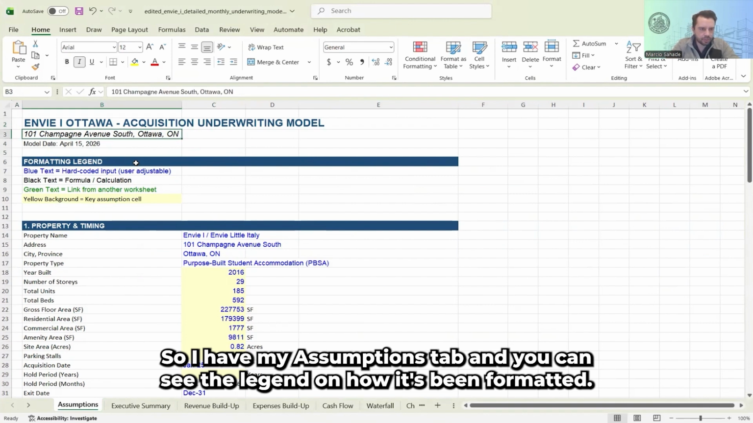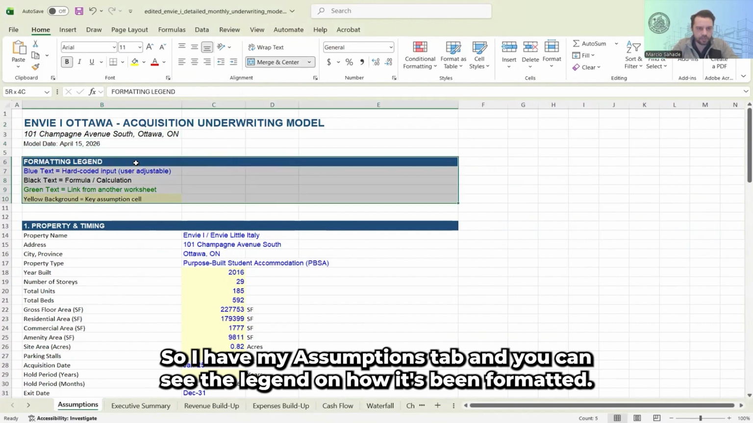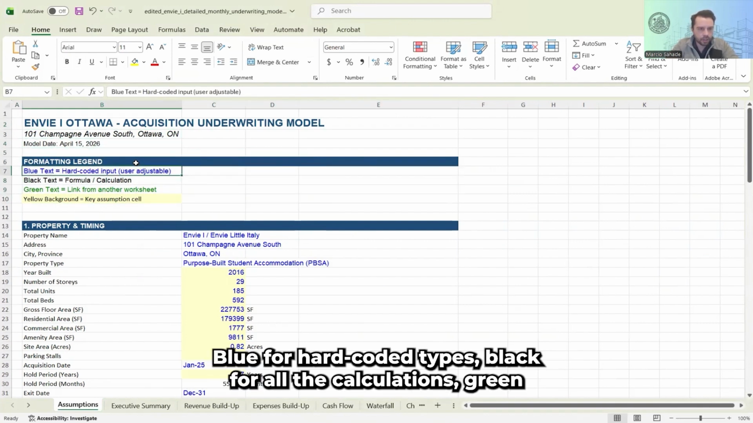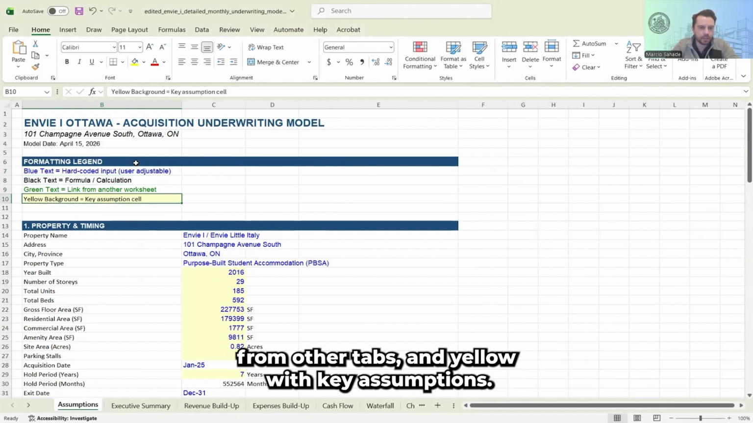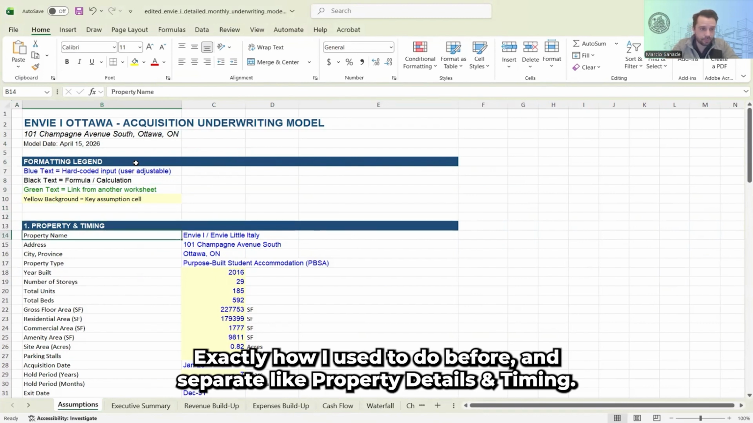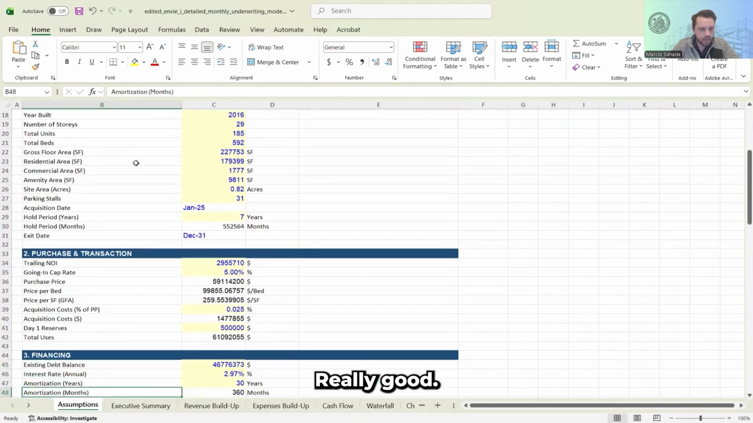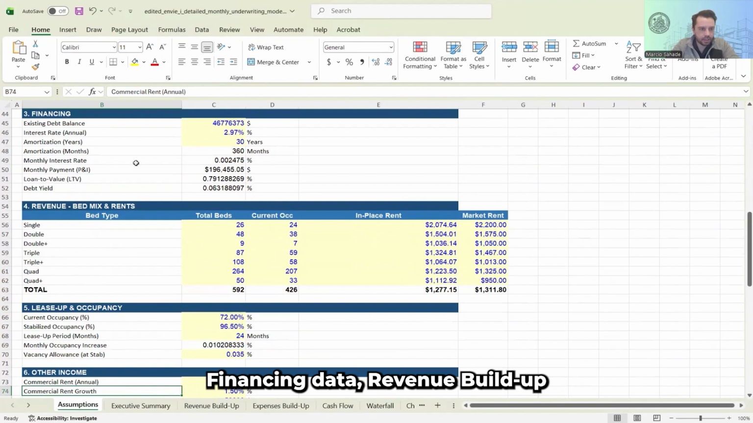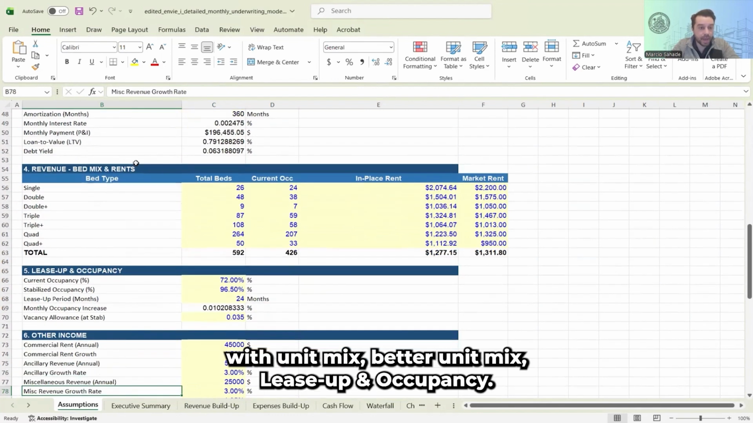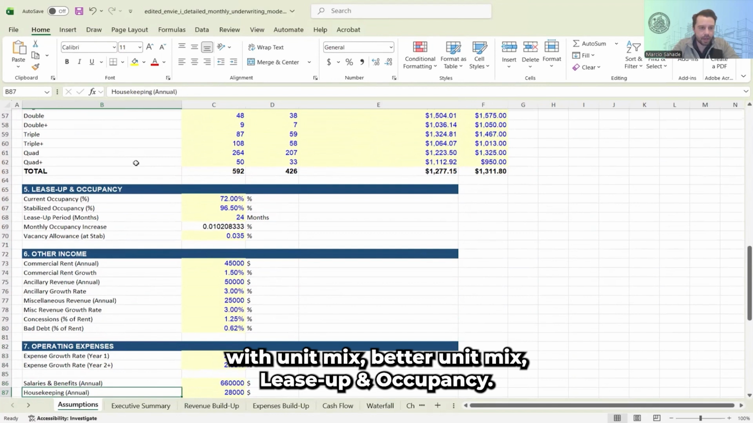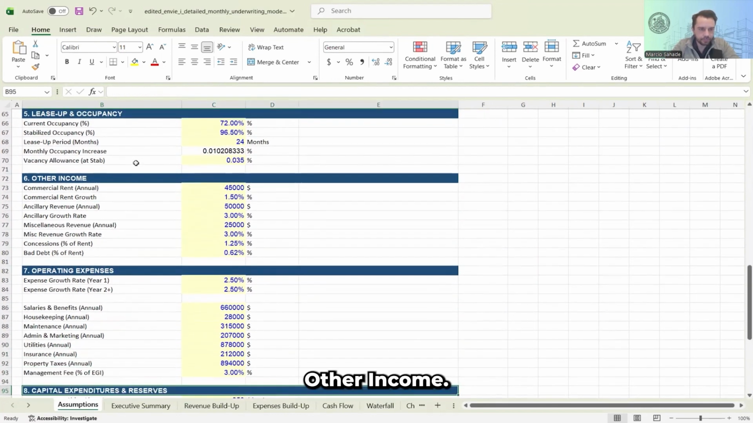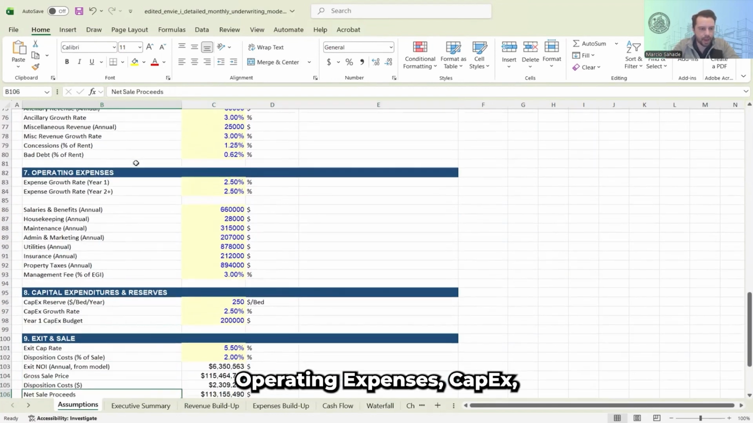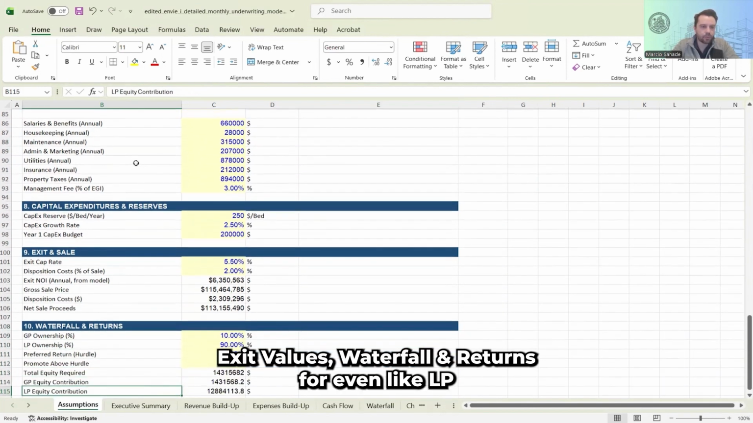So I have my assumptions tab, and you can see the legend on how it's being formatted. Blue for hard-coded text, black for formula calculations, green from other tabs, and yellow for key assumptions. Exactly how I used to do before. And it separates property details and timing, really good. Then purchase and transaction data, financing data, revenue buildup with unit mix, better unit mix, lease-up and occupancy, other income, operating expenses, capex, exit values, and waterfall and returns.